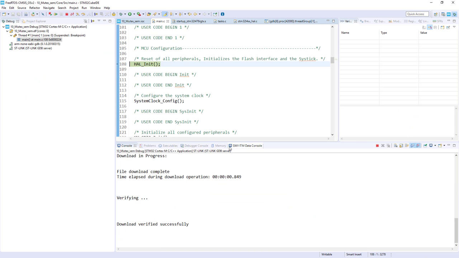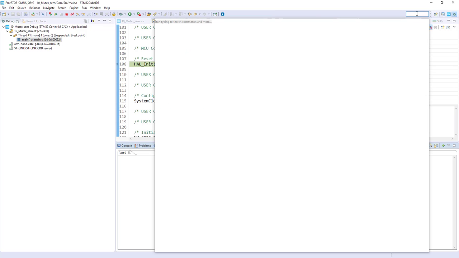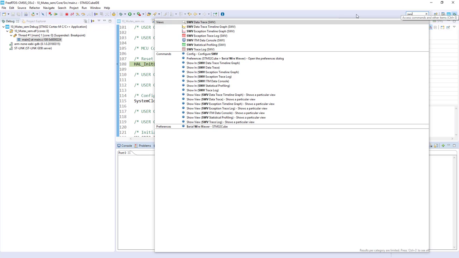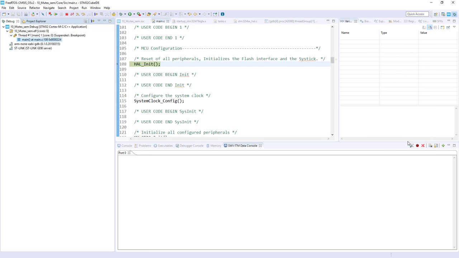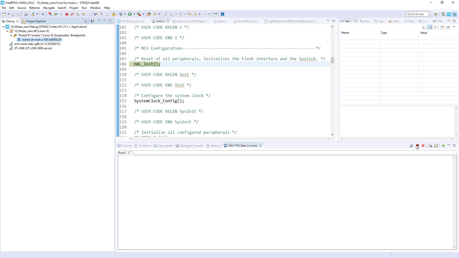I would use this SWV ITM data console. In case you do not see it, you can select it using this quick access by typing SWV, and you can select this line with the icon monitor here. Once done, you can check whether it is properly configured. So this zero stimulus port selected, and please start trace. After this, we can start with this play button.